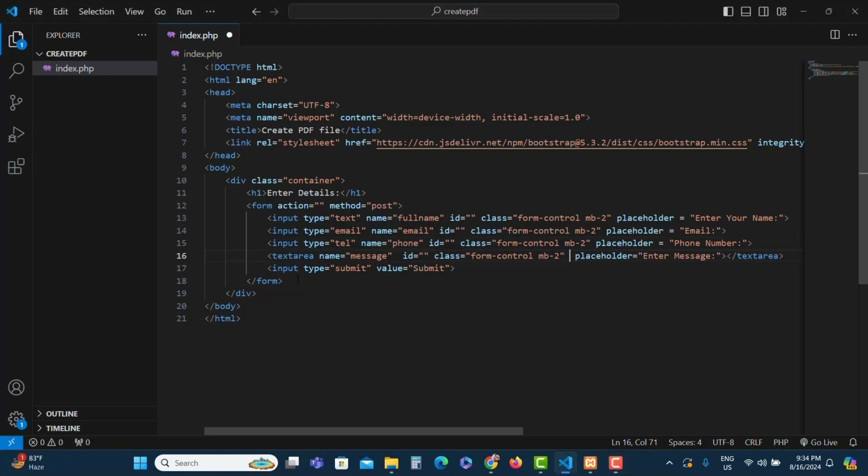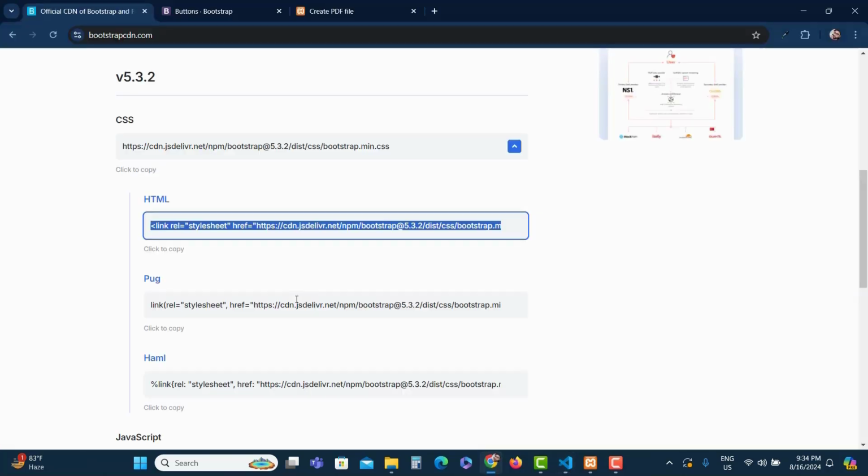For the input button, there will be a different Bootstrap class, which is btn and btn-primary. Now let's see how it looks so far in the browser.